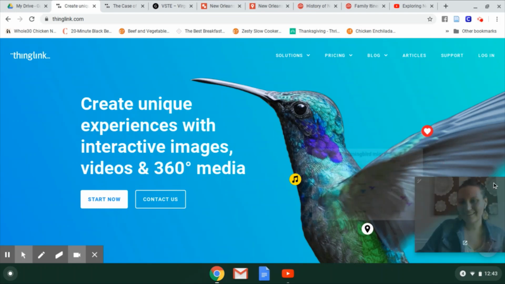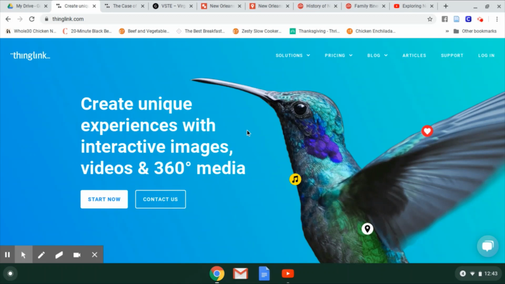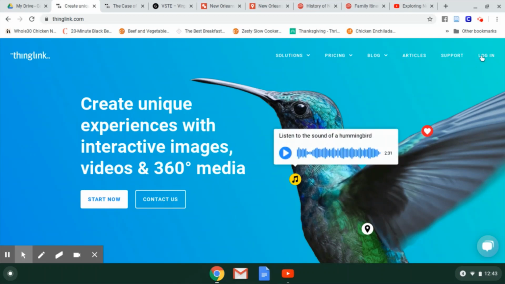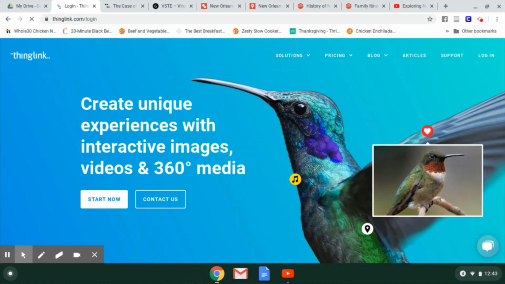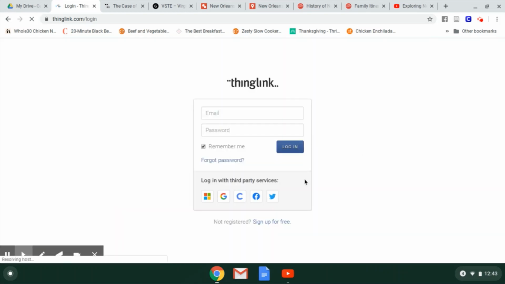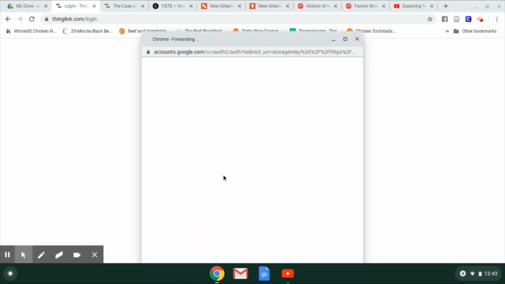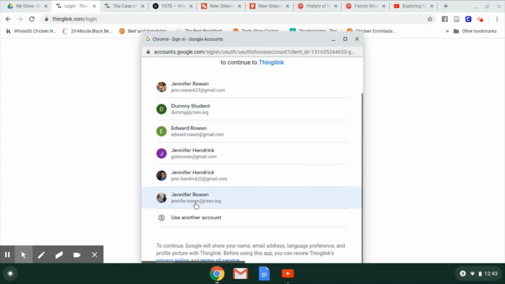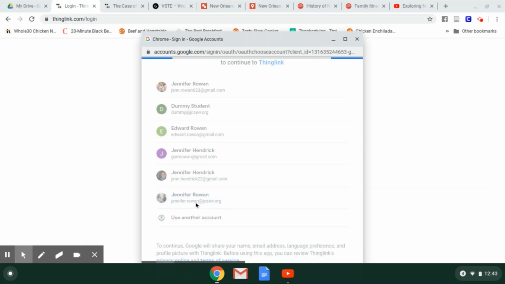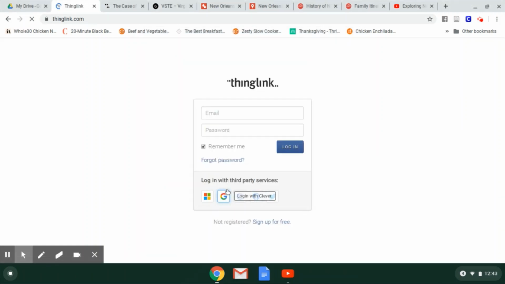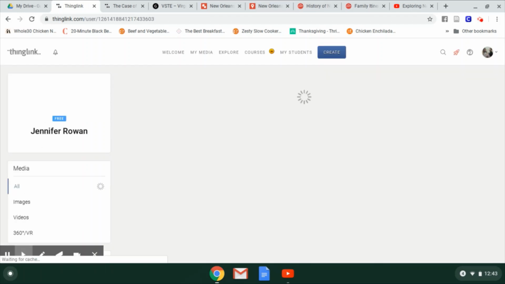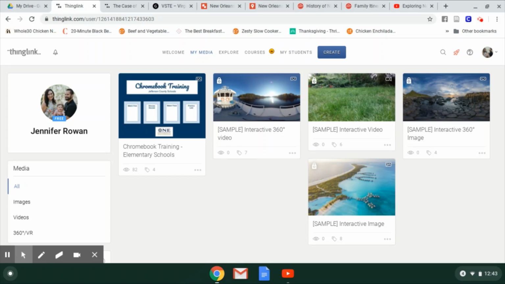All right, I am on thinglink.com, and I'm just going to click the login button on the upper right-hand corner. I'm going to log in with my Google account, so I'm just going to click on this G here. This is just going to take a little bit of time, but I wanted to show you how easy it can be to sign in. And this is my account.